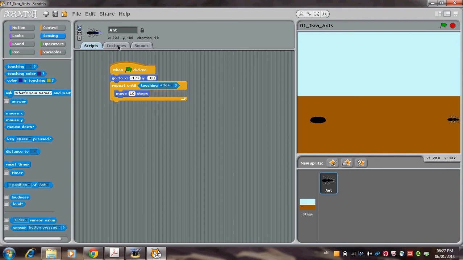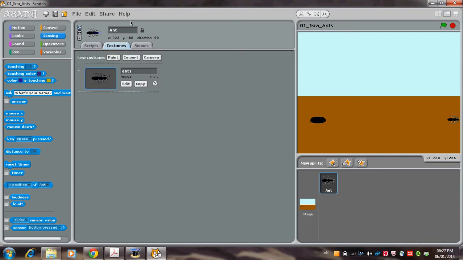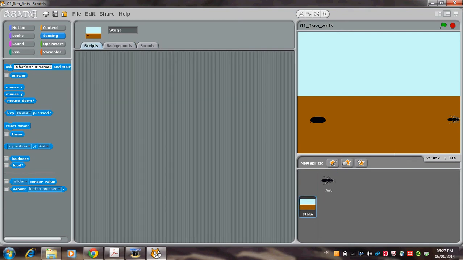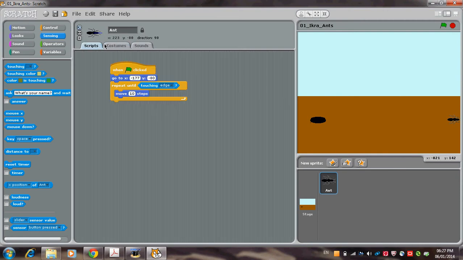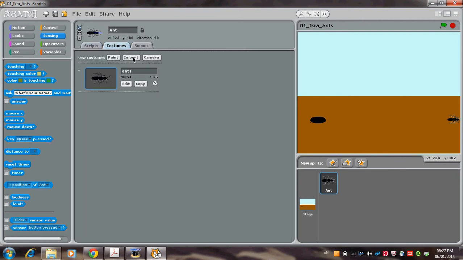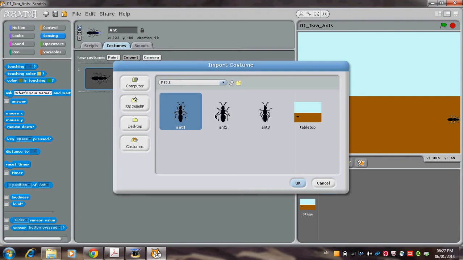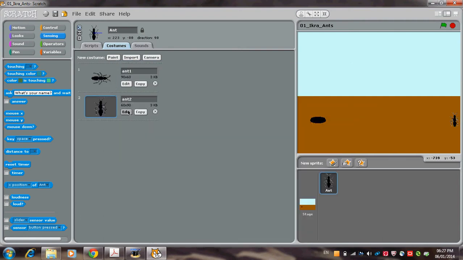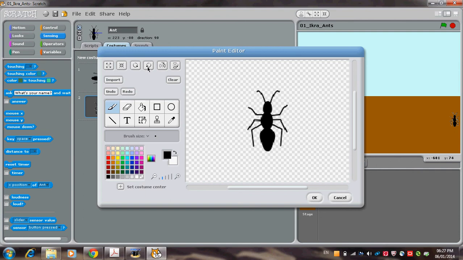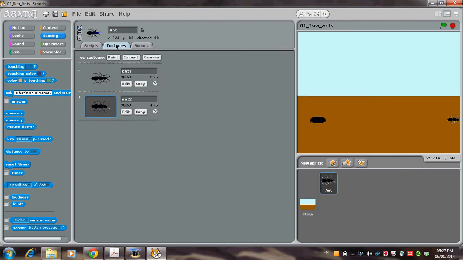Let's go to the costumes of the ant. Make sure the ant is selected. If the stage is selected, you won't be able to see the ant's costume at all. So make sure the ant is selected. Go to costumes. Let's import. We have imported ant 1. Let's import ant 2, and we edit it. Make sure it is pointing to the right. Same goes for ant 3.